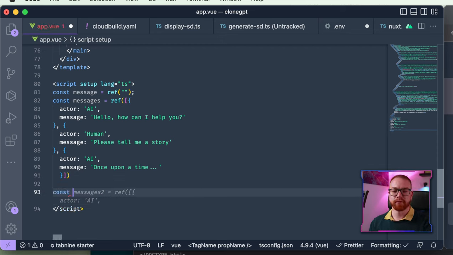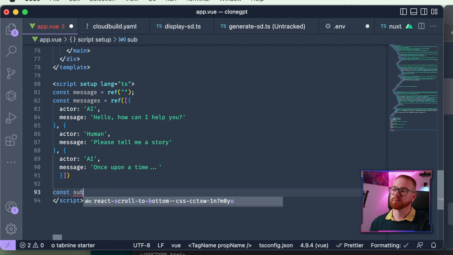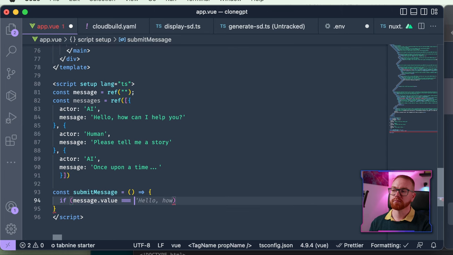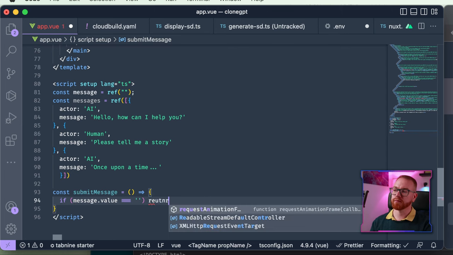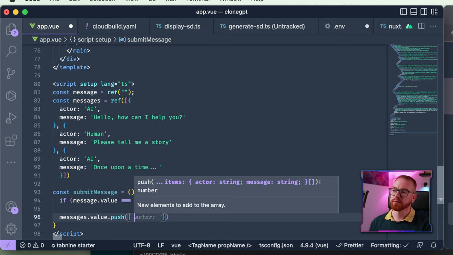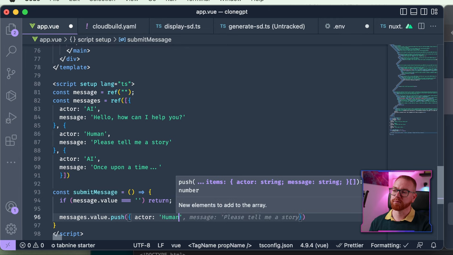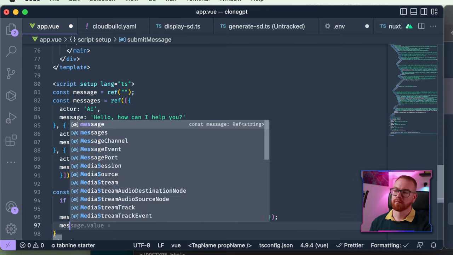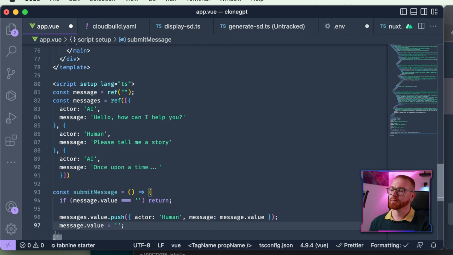And next, we define a function that will, at the moment, add to the array, but in the future submit the actual message. So, submit message. If the message is empty, nothing to submit. And if the message is not empty, we add a new message from the human. And clear the message. So we're waiting for the next message from the human. And the code is ready.